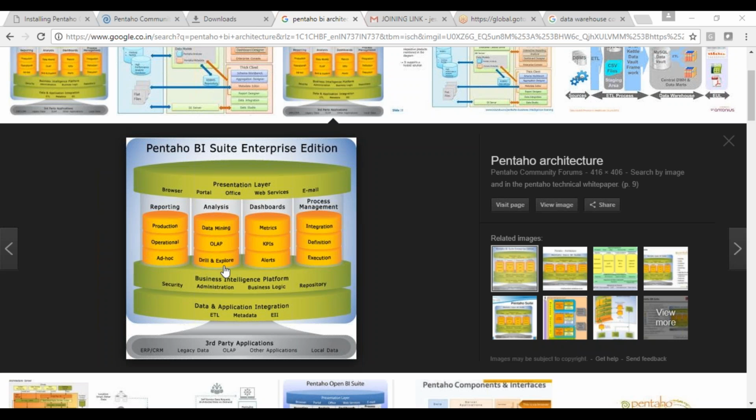If you have, for example, an application, and you want to see the divisions or business units in that application, you can drill down. You can create such reports also in Pentaho. Then there is reporting: production, operational, ad hoc. You can create ad hoc reports and production reports. I'm not sure what operational is. But basically you can do reporting.